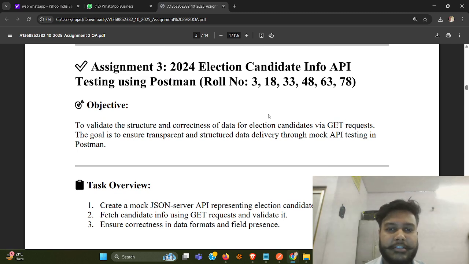Now I am going to discuss my project. My project is Election Candidate Information API testing using Postman. My project objective is to validate the structure and correctness of data for election candidates via GET request. The goal is to ensure transparent and structured data delivery through mock API testing in Postman.